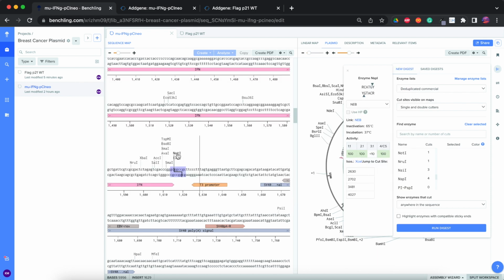So to simulate a restriction enzyme digest, all we have to do is highlight the recognition site, which would be from here to here, I believe. Nope, we missed a base pair. There we go. And we actually have to go ahead and delete the recognition site. In real life, the enzyme would be doing this, but in Benchling, we have to manually do this.